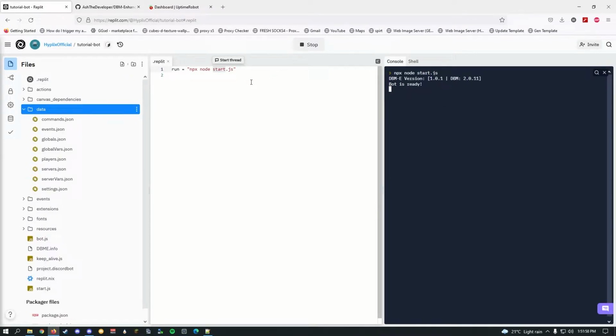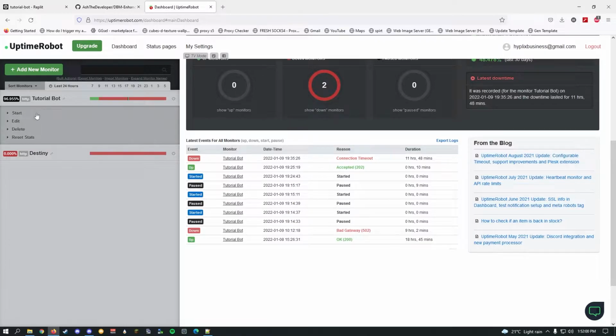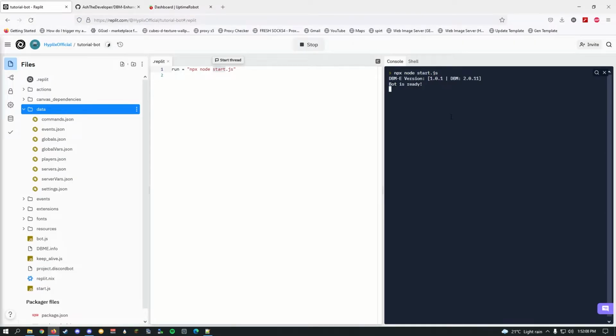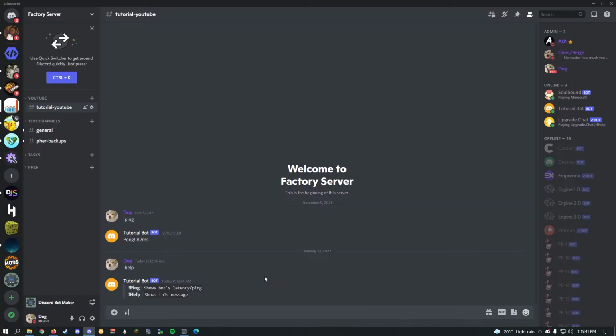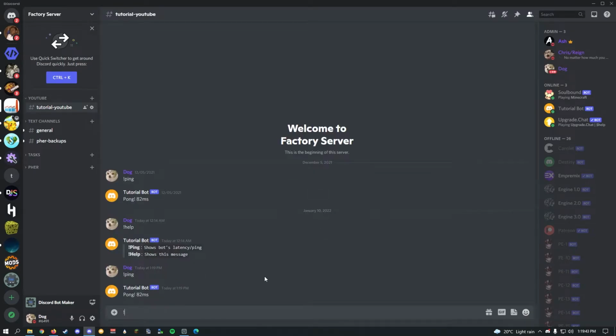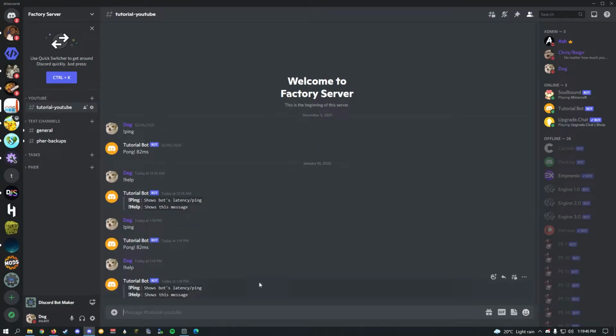Now, if we click run on our bot again. Alright, as you can see, the bot is ready. Let me just quickly restart the UptimeRobot thing, so our bot doesn't die in the middle of something. So yeah, the bot will stay up now. Let's go back to Discord and test out our command. Let's go ahead and do ping. As you can see, it's working just fine.